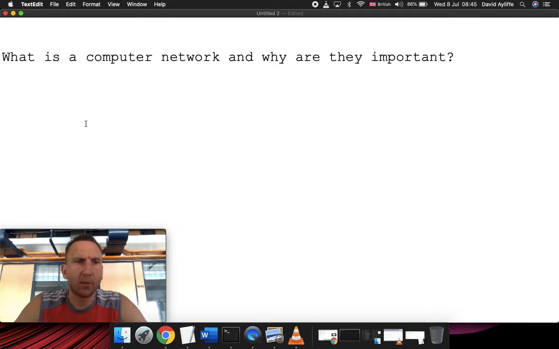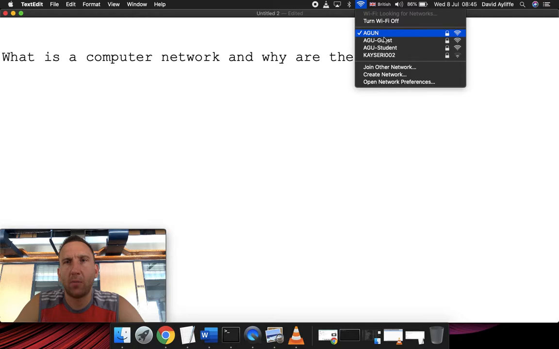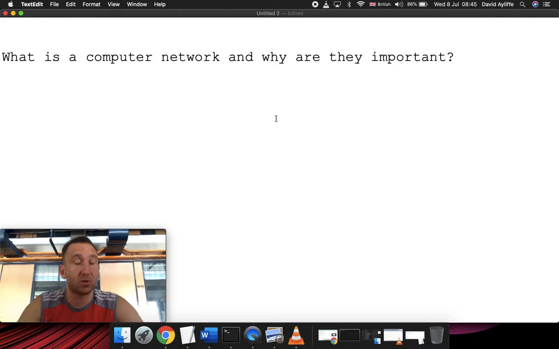So what is a computer network? A computer network is a mechanism for connecting many computers together. If we think about our university here, we have these networks, AGU, AGU student, AGU guest. These are networks that students can connect to, and when you've connected to a network, you can share resources, you can share files, you can access other people's devices, and so on.